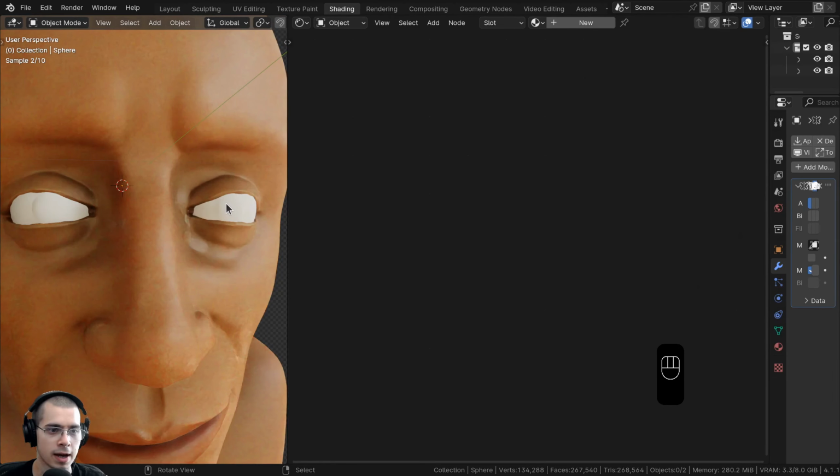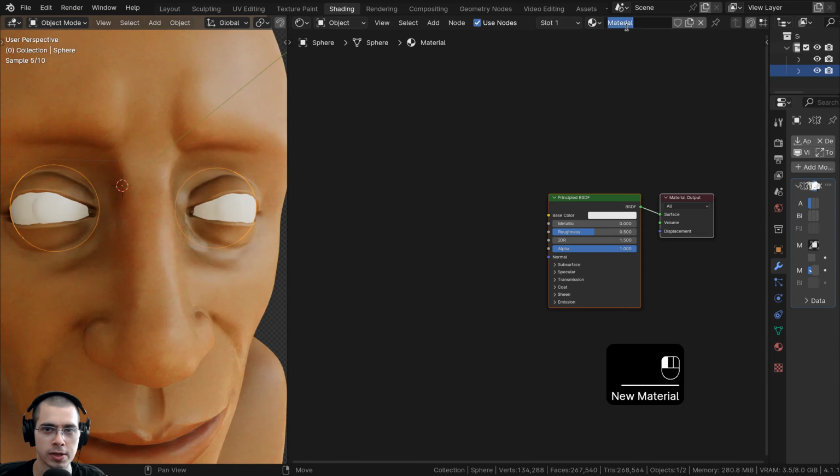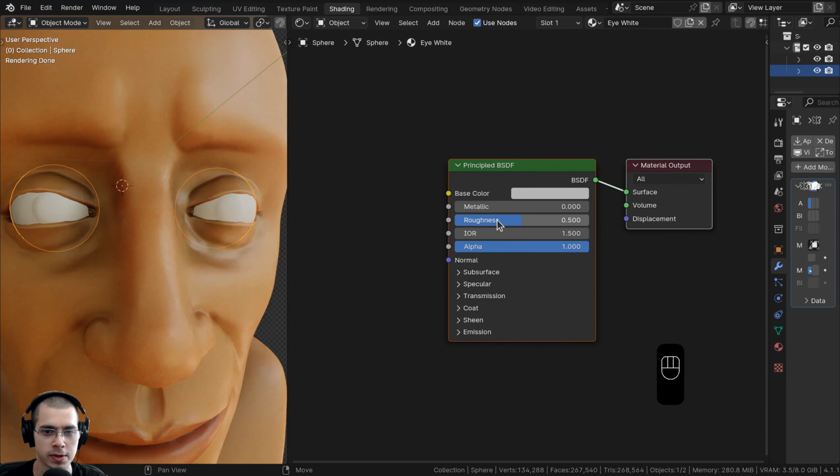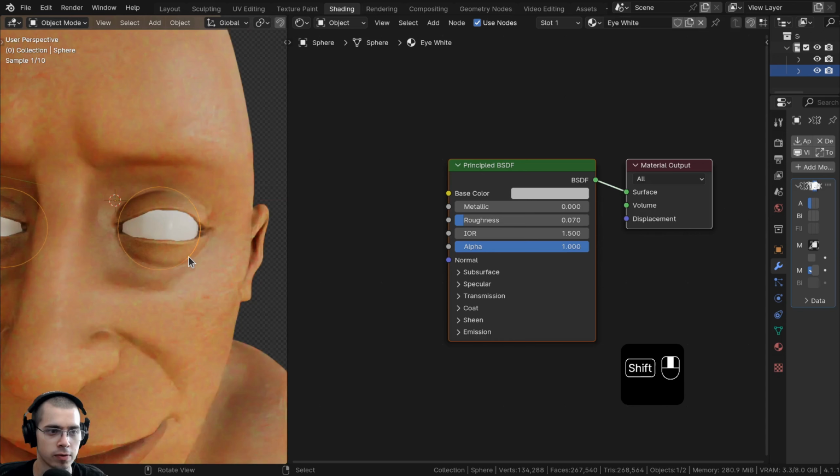I'll select the eye. Let's click on new to add a new material, and I can just call this like eye white. And for this, I'm actually going to make the base color a little bit darker so it's not super bright, because if it's super white, it kind of looks a bit weird. And then also this roughness, I'll turn down to a really small number, so it's quite reflective.